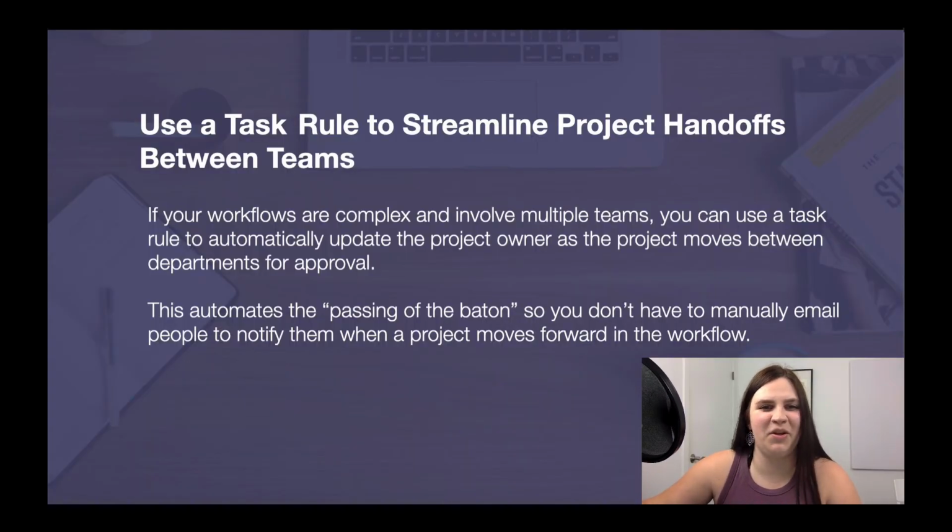The next task rule that you can use is one that helps streamline project handoffs between teams. This is really great for teams that have complex workflows that involve multiple teams. So you can use this task rule to automatically update the project owner as the project moves from department to department for approval. This automates the passing of the baton, so you don't have to manually email people to notify them when a project is now ready for them and their team to begin working on. I'm going to head over into the CoSchedule calendar to show you how this is done.